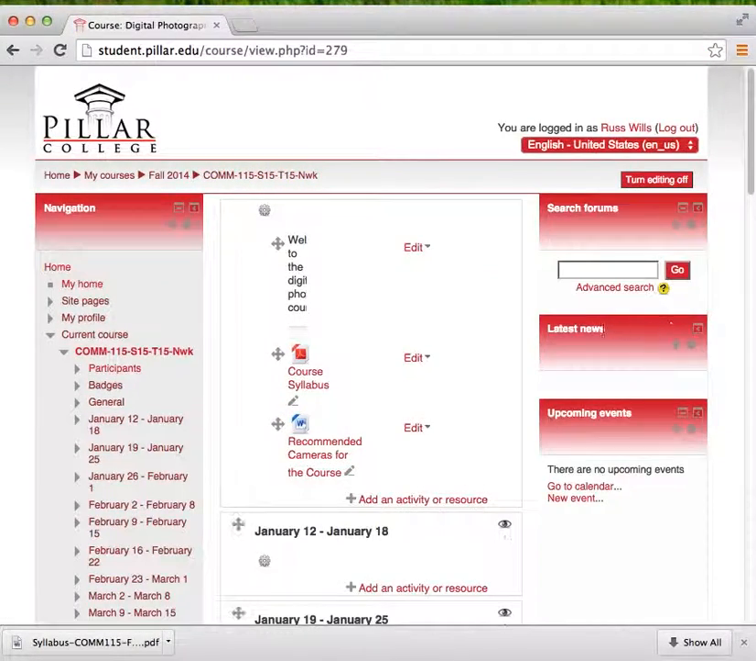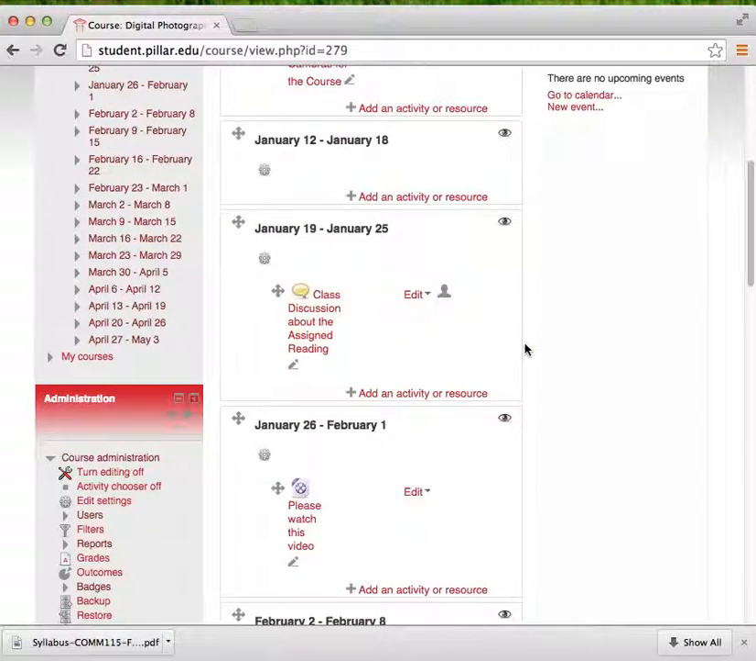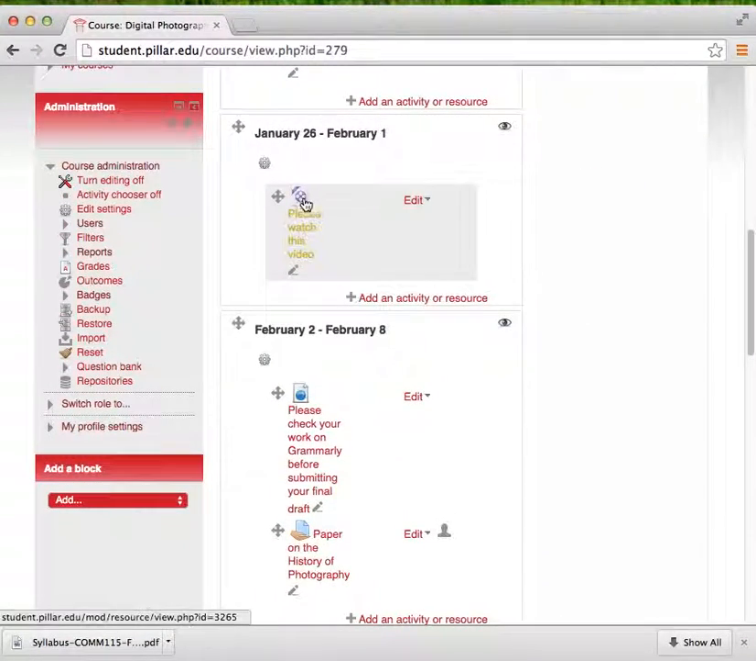But you can add a video by adding a link to an online video, or by uploading the file and choosing the embed option in the appearance section.